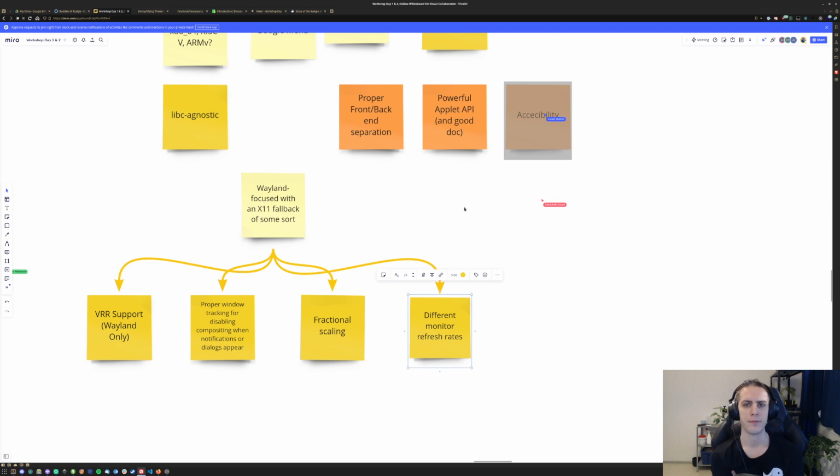Right. If you move it between two monitors, it will render at whatever the minimum refresh rate is of those two. And then if you move it over to the other, it'll stay at that. Yeah, because otherwise you start introducing screen tearing and all sorts of weirdness. Yeah, exactly. And I think that's a really good way to handle it.